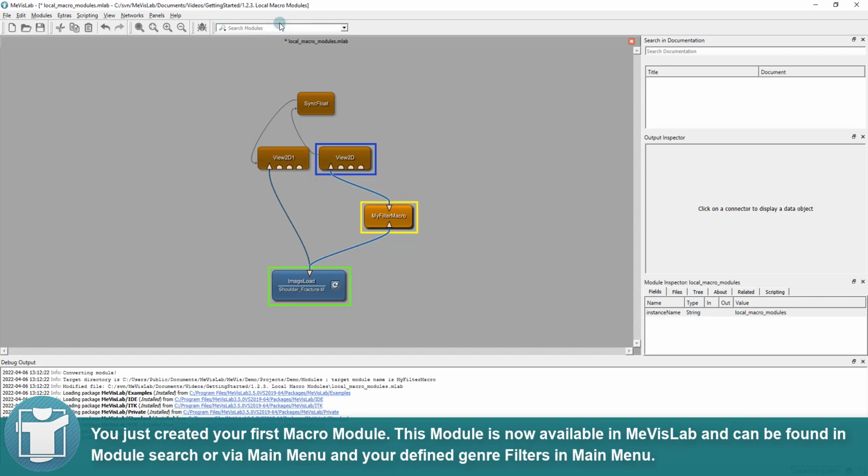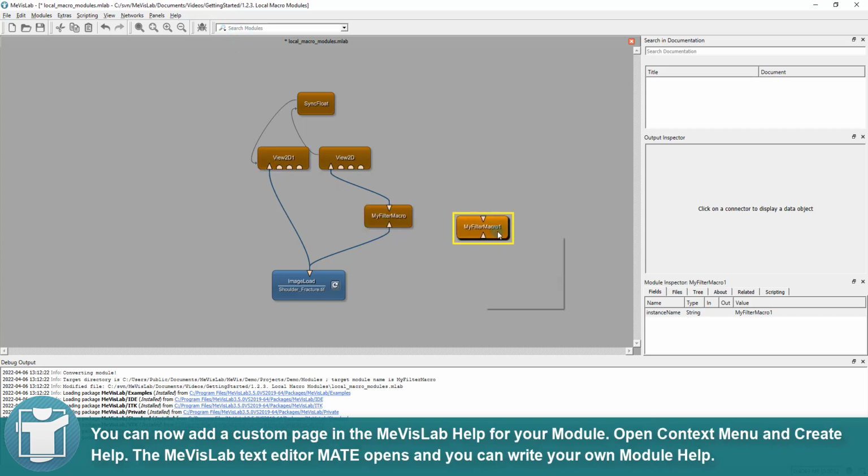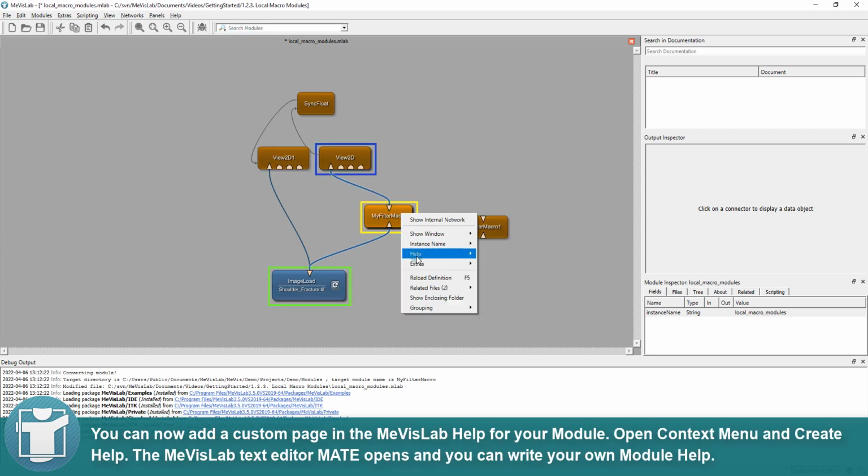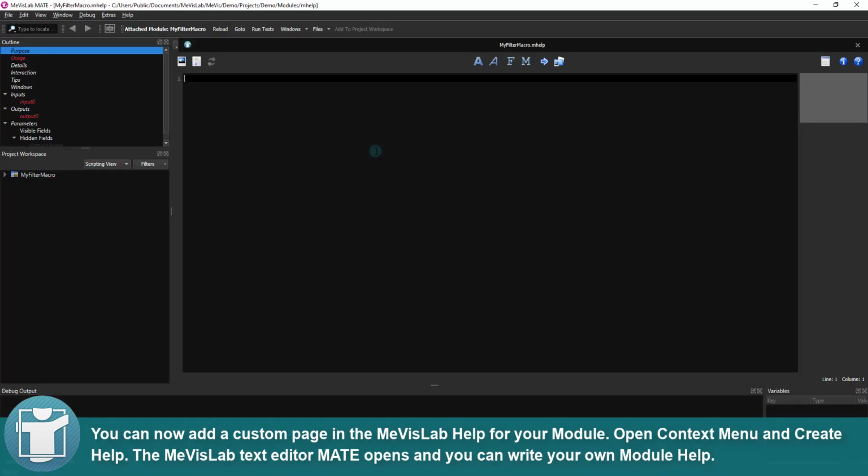This module is now available in MeVisLab and can be found in Module Search or via Main Menu and your defined genre filters. You can now add a custom page in the MeVisLab help for your module. Open Context menu and create help. The MeVisLab text editor mate opens and you can write your own module help.